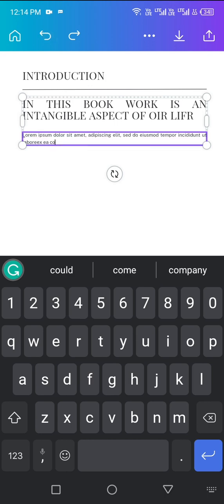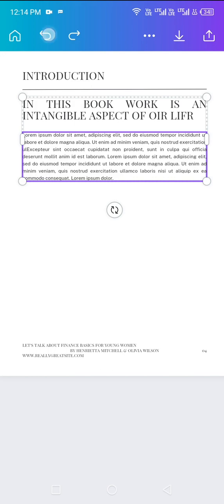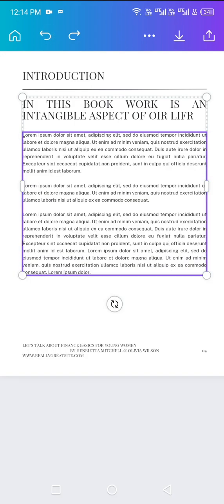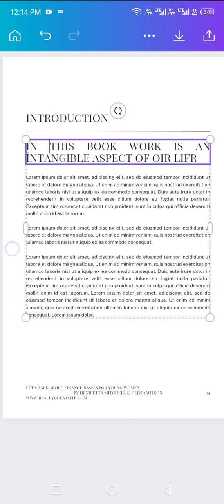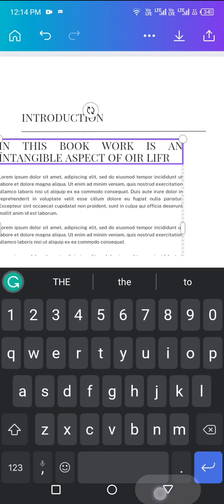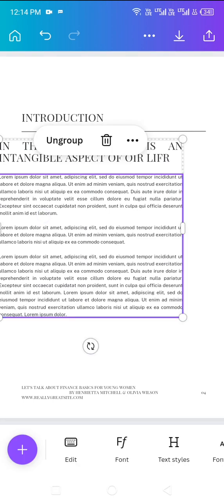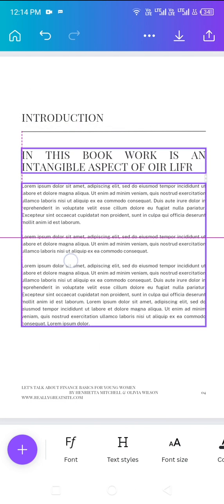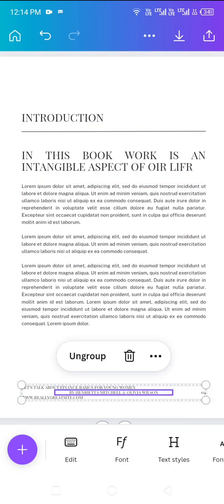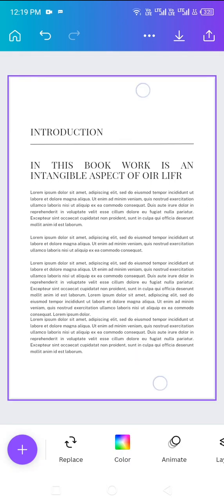Because this aspect of ebooking, sometimes it's very large. Okay, now let me ungroup all these things, right? I want to ungroup them. Click on ungroup, and all of them that were grouped are now on their own. Remove this one down, delete them. Okay, this page is done.